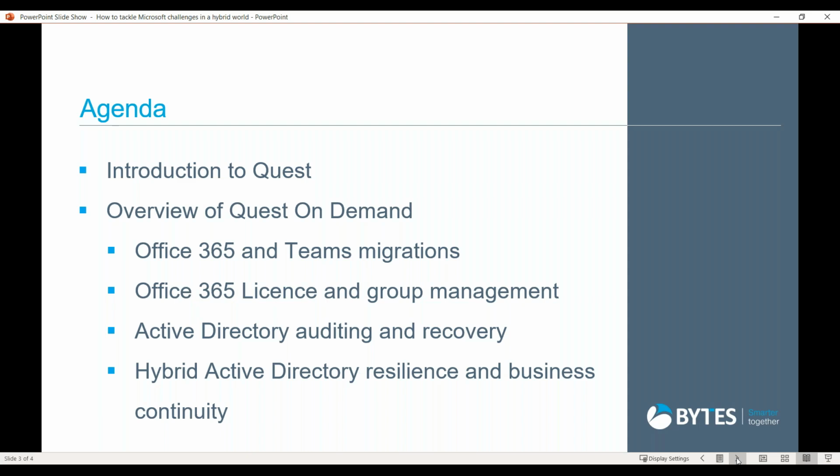So on the agenda today, we've got an introduction to Quest, an overview of Quest on Demand. So that covers Office 365 and Teams migrations, Office 365 license and group management, Active Directory auditing and recovery, hybrid Active Directory, resilience and business continuity. So with that, I'm just going to pass over to Adam and Ewan.